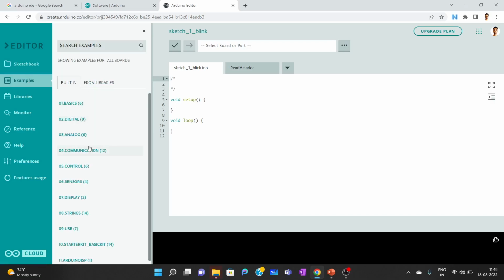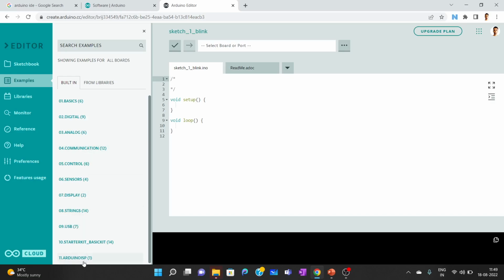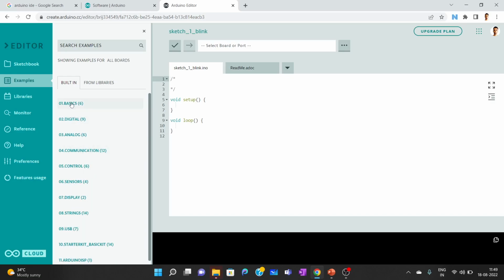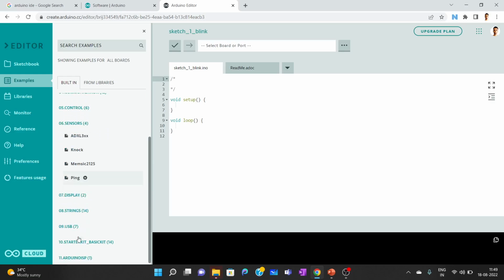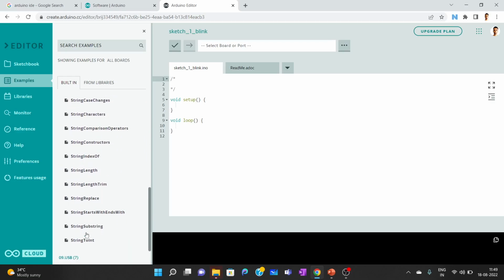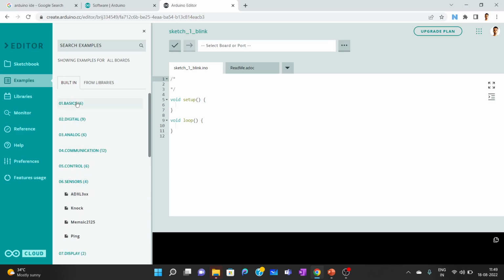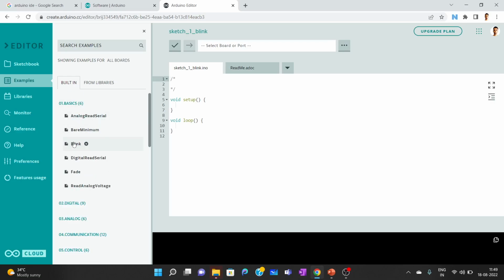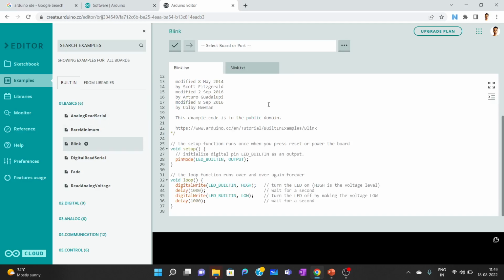And then here we have multiple sections which can be used directly. In basics, we have 6 codes. In digital, we have 9. Analog, we have 6. So these are the number of codes that are already in this. Okay. For sensors, we have 4. Knock sensors, ping sensors, and all those things. Okay. For display, sometimes you want to add a display on your board. String, USB, they are different. Okay. String comparison and all those things. So first we'll do the basic part. We'll go to basic and go to blink. So here our code is ready.